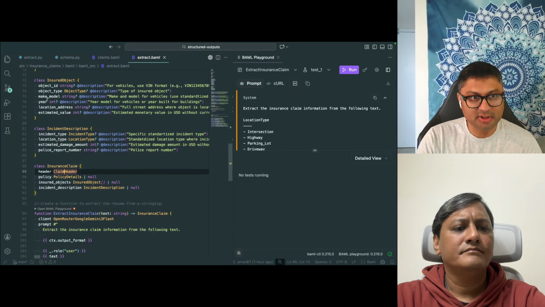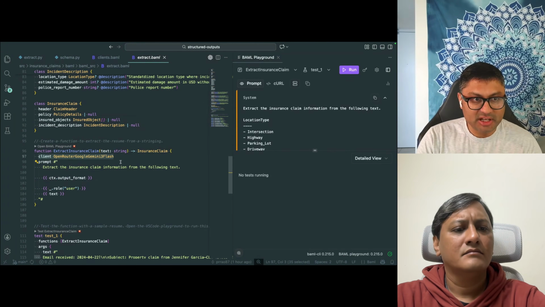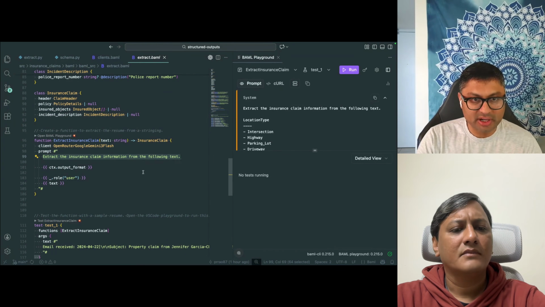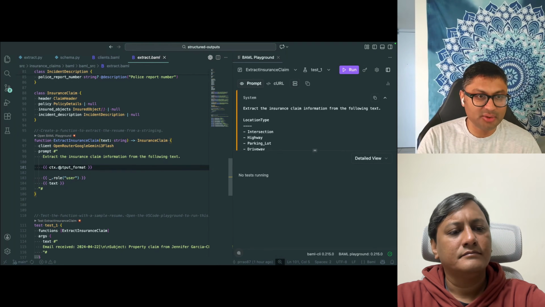So it's calling the defined BAML types in here. And I specify which LLM I'm using. I'm using Gemini 3 Flash. And all I have is this one-liner that says extract the insurance claim from this following text. That's all. It's just a one-line prompt. And then this stuff here is a templating language in BAML. It uses its own templating language. So basically, you just say, okay, this is the output format that I expect in that language. And this is the user part of the message.